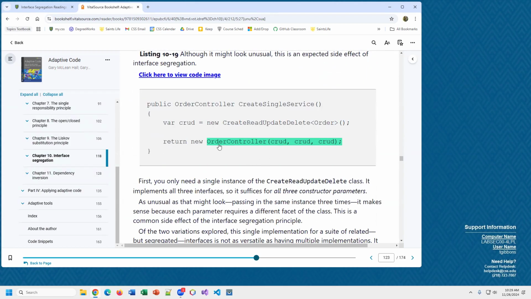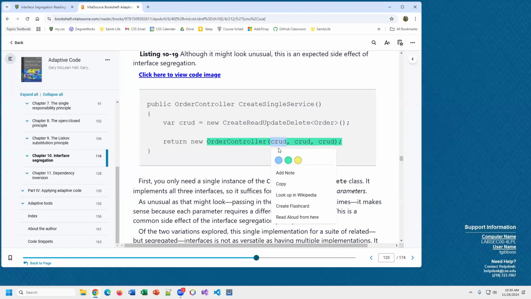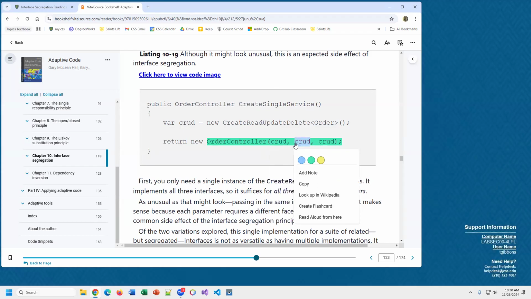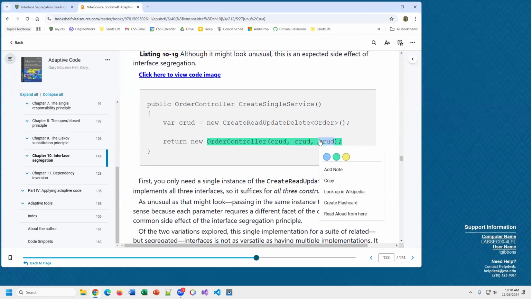And now when we call the order controller, we create one of these generic data processing objects. When we call the order controller, we don't pass it separate objects. It knows how to be a reader, so we can pass it in as the reader. It knows how to be a saver, so we can pass it in that saver role. And it also knows how to delete objects. It knows how to do all the stuff. So we can create this order controller, and we can use this one object to do all 3 parts.